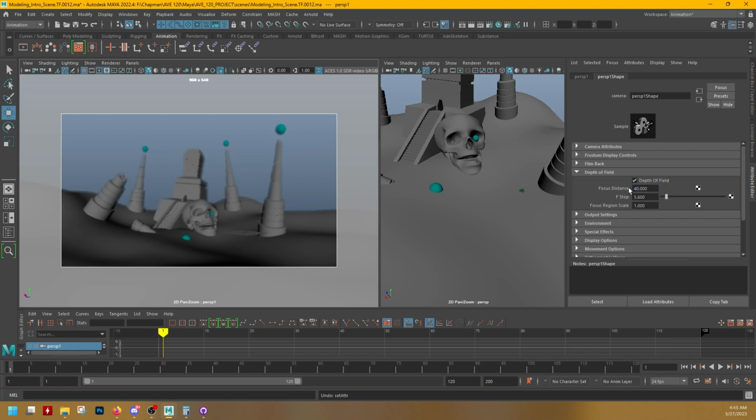And if, say, I make it 40 again, I can increase the f-stop to increase the range at which things are in focus. So this is really good for getting a little bit more realistic camera effects.